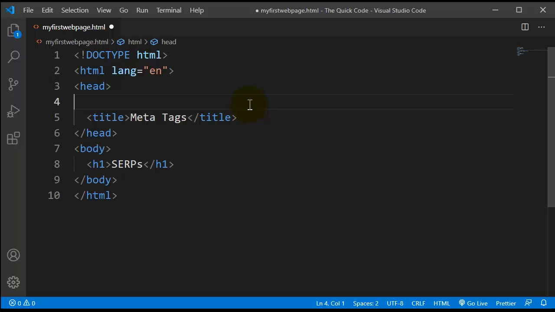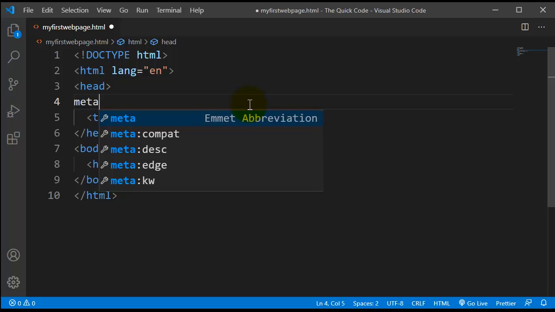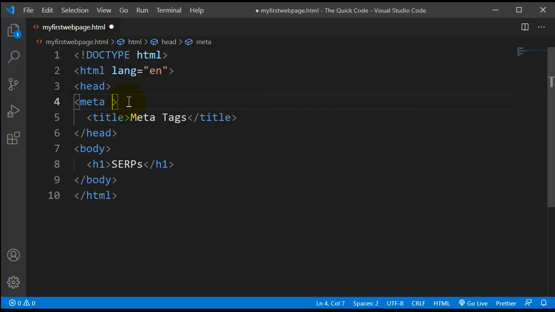So the first metadata: to use metadata, we have to use the meta tag and then press enter. Make sure that you don't close the meta tag because it doesn't have any closing tag.